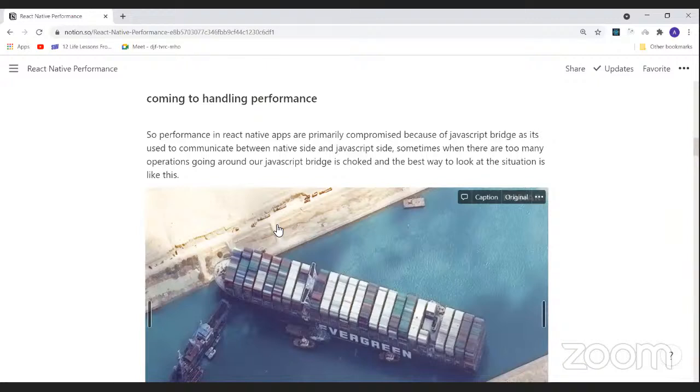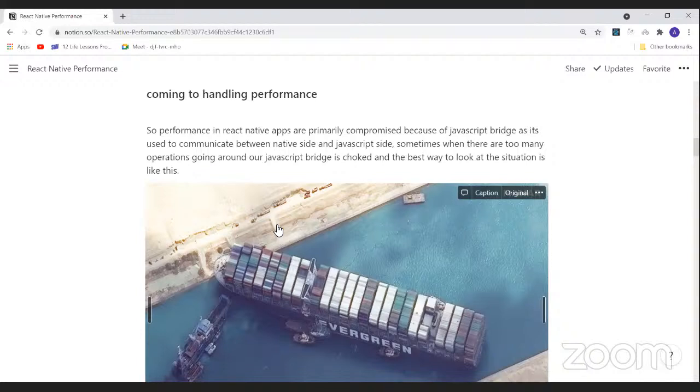Now coming to handling performance. Performance in React Native apps is primarily compromised because of the JavaScript bridge. As it is used to communicate between the native side and the JavaScript side, sometimes when there are too many operations going around, our JavaScript bridge is choked. And the best way to look at the situation is like this.